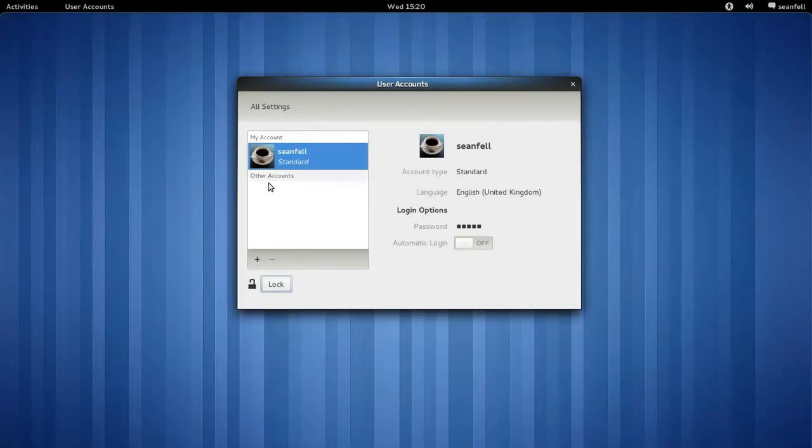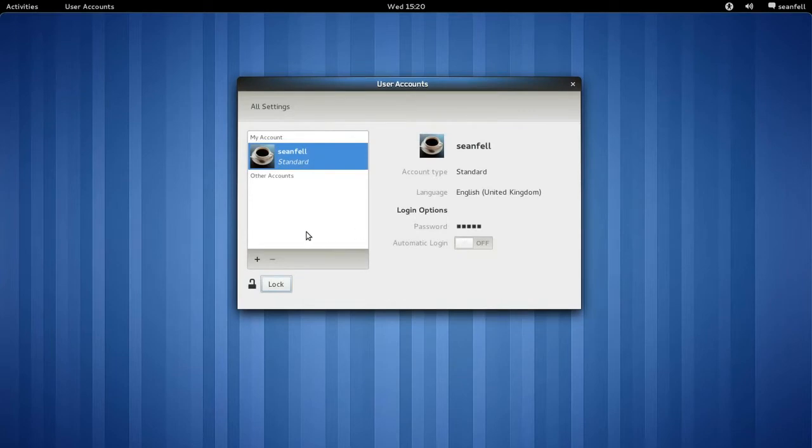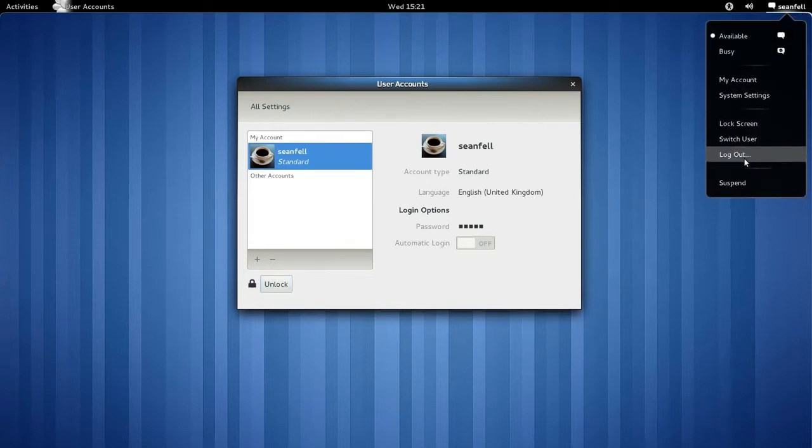And now you see if I want to, I can add a new account. You can have a standard or administrator account, name and username. We'll cancel that. And once we've finished, we can again change our picture. We can log in automatically, or turn off the automatic login by setting it to off, or leave it on, and we can lock again then. And we'll go back in here again now.